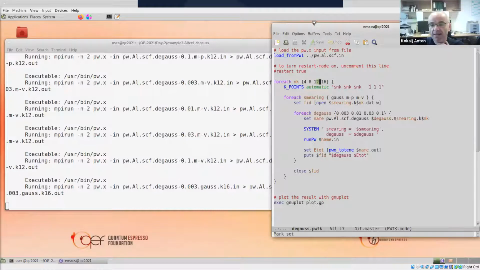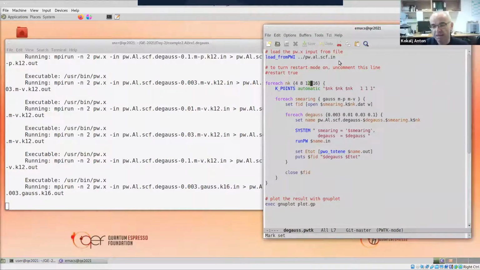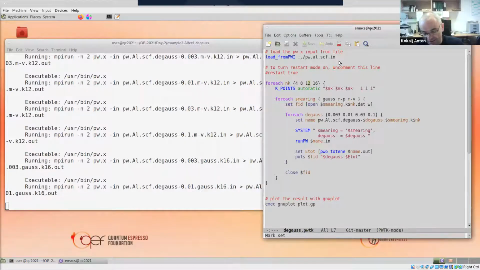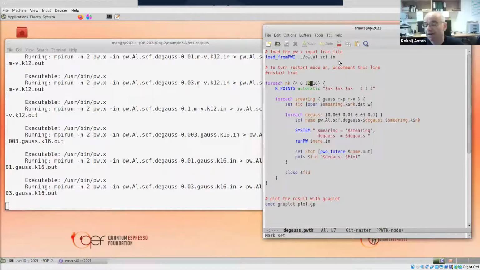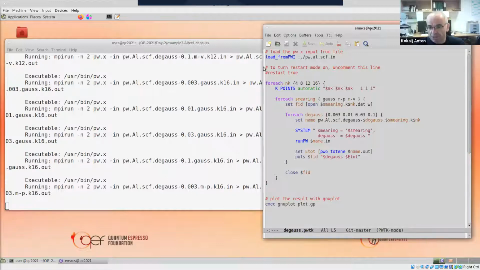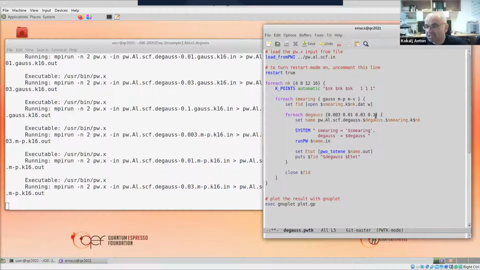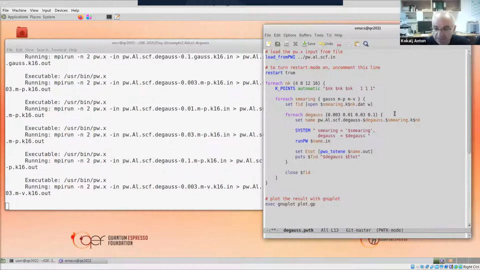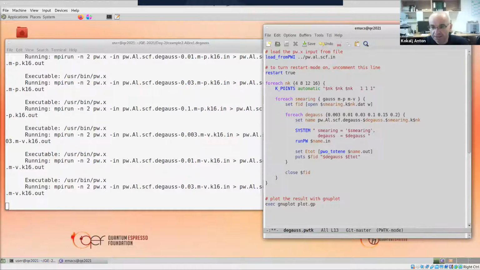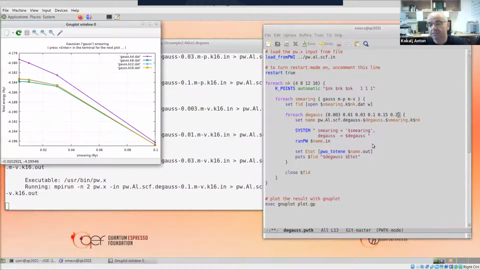While this is running, let me explain one feature of Pwtk. Usually when we scan these parameters, maybe we do not know in advance what the proper range of a given parameter to test would be. If this is the case, Pwtk is smart in a sense. You see this comment here: I can say restart true, and then I can expand the range of a given parameter. Just for the sake of example, I will expand the range of the Gauss and add 0.15 and 0.2 here. I will not save the file yet. Later on, you will see how Pwtk deals with such a case, where we expand the range of scanning of a given parameter.